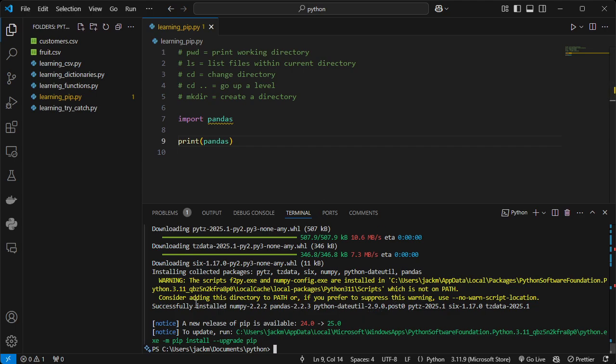And now that has been installed, it says successfully installed numpy, pandas, everything it wanted. But the key thing is it's installed pandas 2.2.3 for me. So I'm assuming that is the current most recent version.